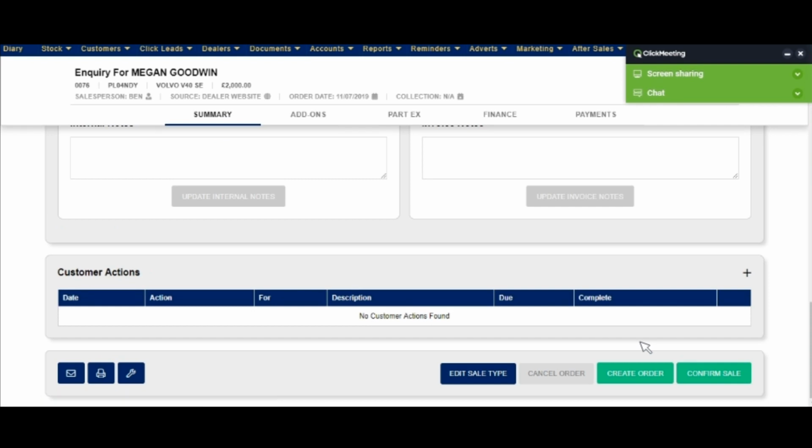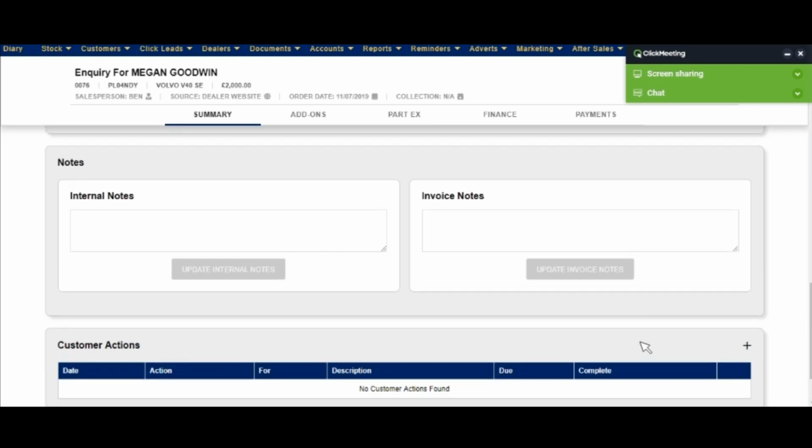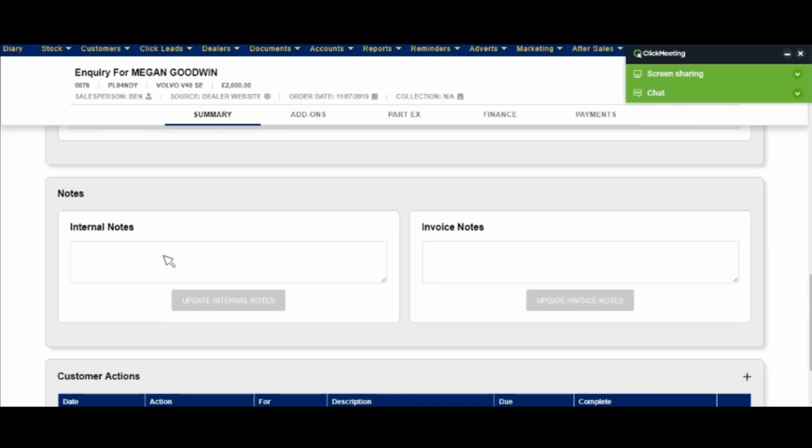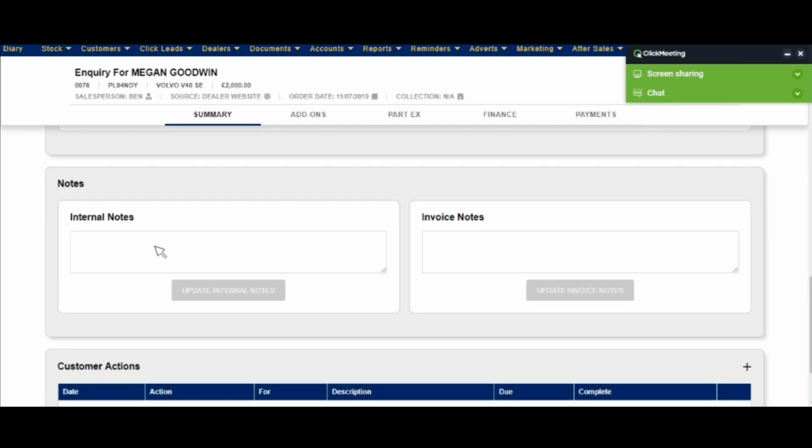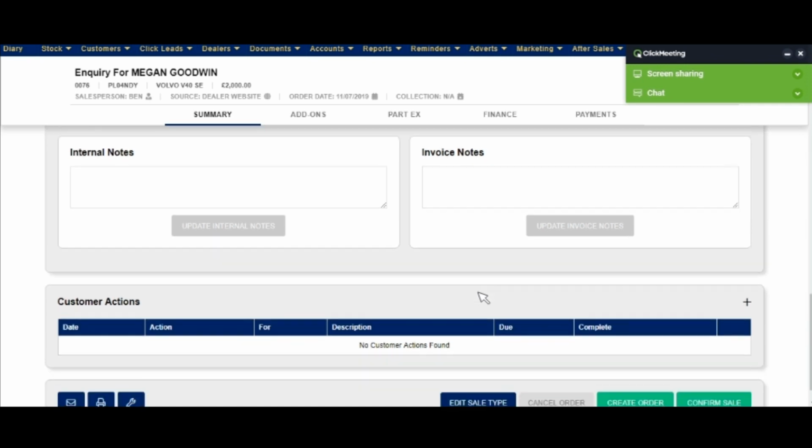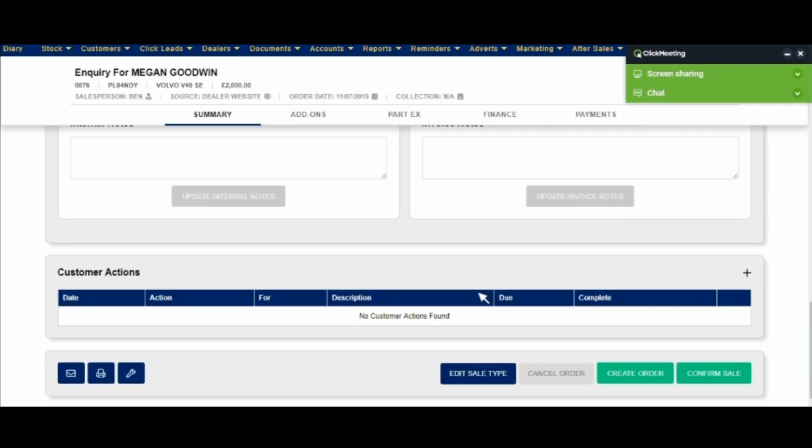If we go onto the summary screen just now, you can see a few boxes that we haven't gone into. So we've got the internal notes, which are just for your reference. And then we've got the invoice notes, which will appear on the actual invoice as well. If there were any customer actions that had been allocated to this customer, they'd be highlighted in this box just here.